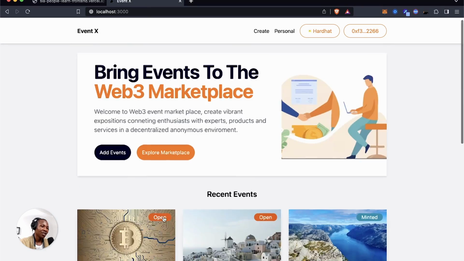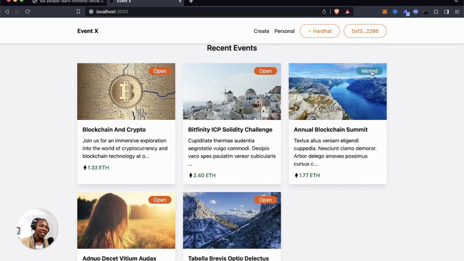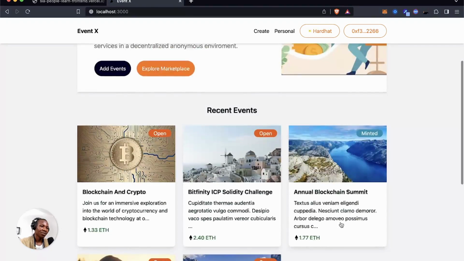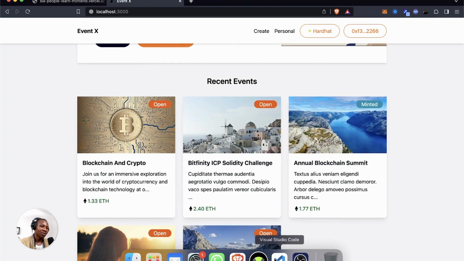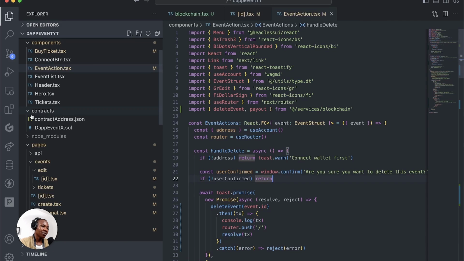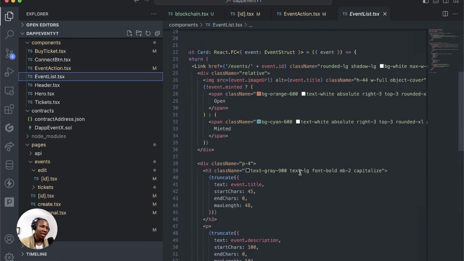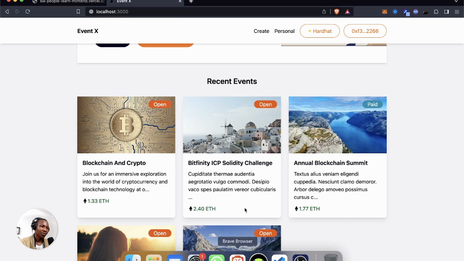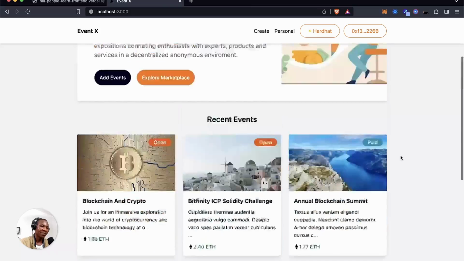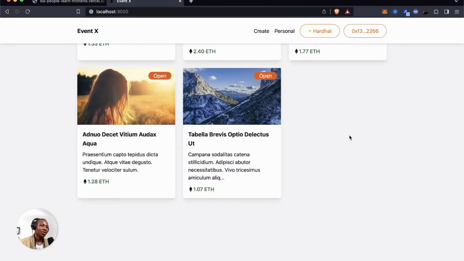Even when you come here, you'll be able to see that this particular one has been minted, has been paid out. Okay, so we can change this from minted to something like paid out. So if we come to that event list, instead of saying minted, we can say paid out. So we're using that same paid right there. So that is how you operate this.